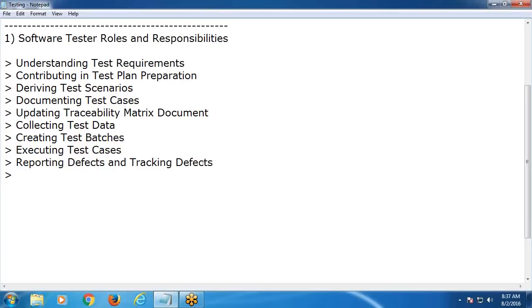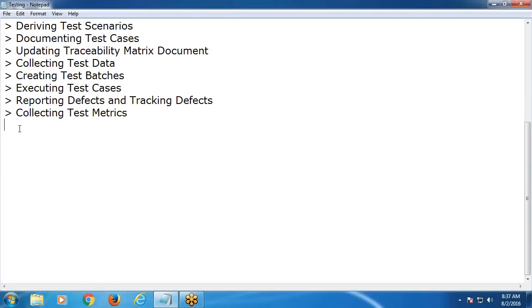Next, collecting test metrics. See, it is optional, but best practice. How many test cases were executed? How many failed in the first cycle? How many were fixed? Like metrics, collecting test metrics is optional, but standard best practice.